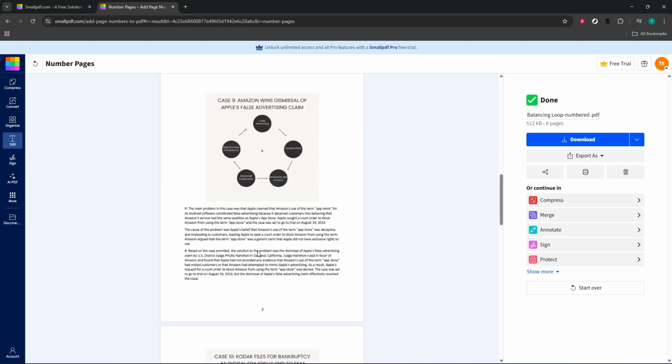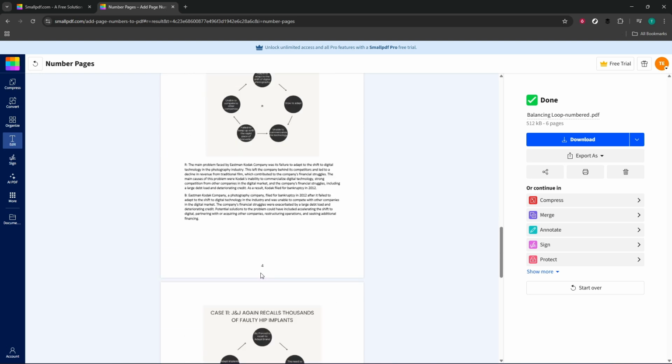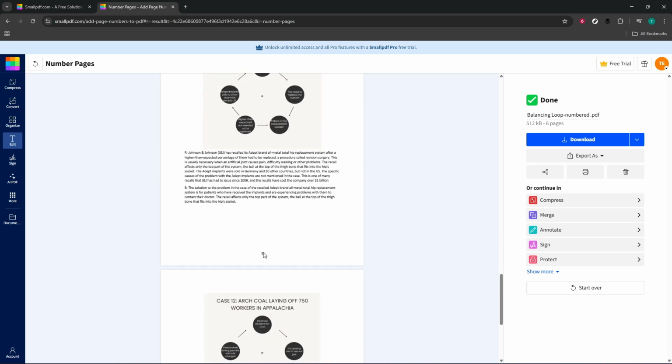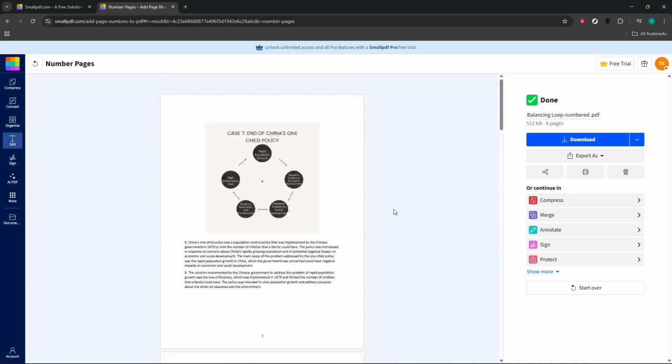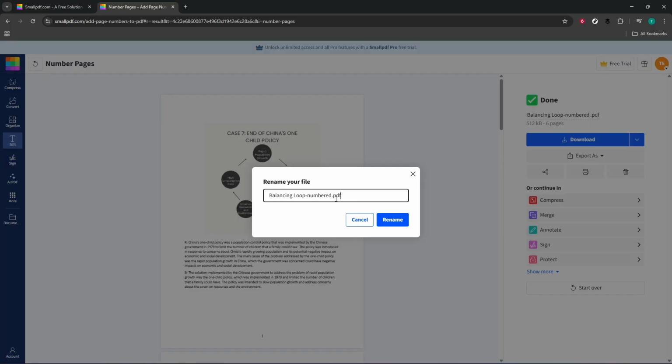You've now added page numbers quickly and cleanly, all within your browser. That's it. You went to Smallpdf's Edit PDF tool, uploaded your PDF, customized the position and style of your numbers, and applied the changes. Keep these settings in mind for future documents so your numbering stays consistent across projects.